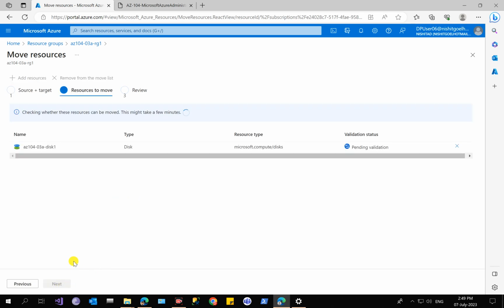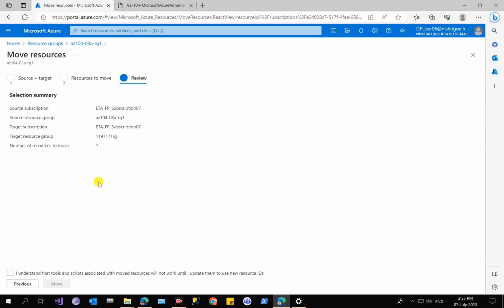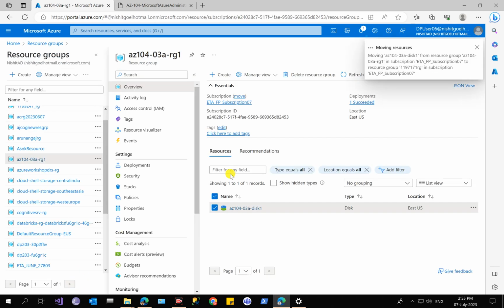Select next, resource to move, validation is pending. Let the validation pass, and let me pause my video till that. As you can see, my validation has succeeded. Click on next. Just review finally the source subscription, the destination, and the resource group name where you want to move. Number of resources you want to move, as of now, it is just one. I understand the tools and scripts associated with moved resources will not work until I update them to the new resource ID, and click on move.